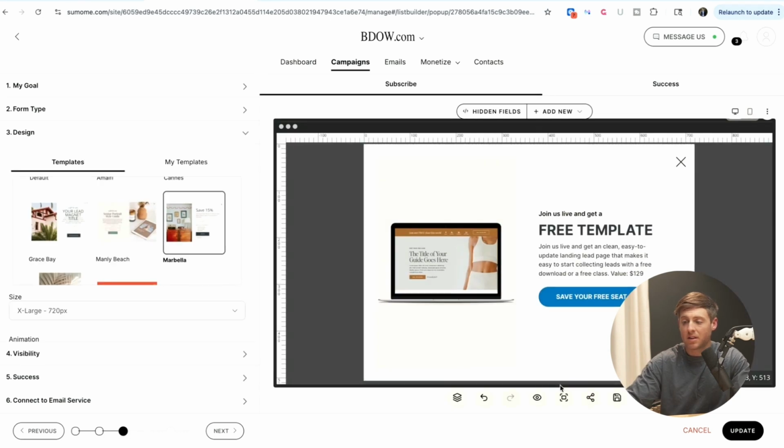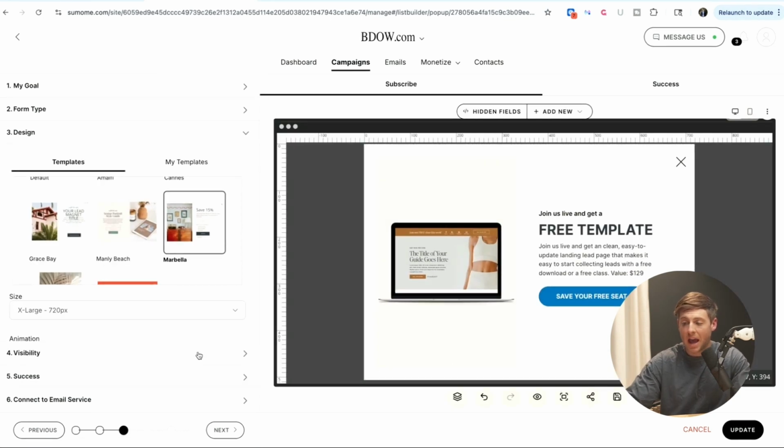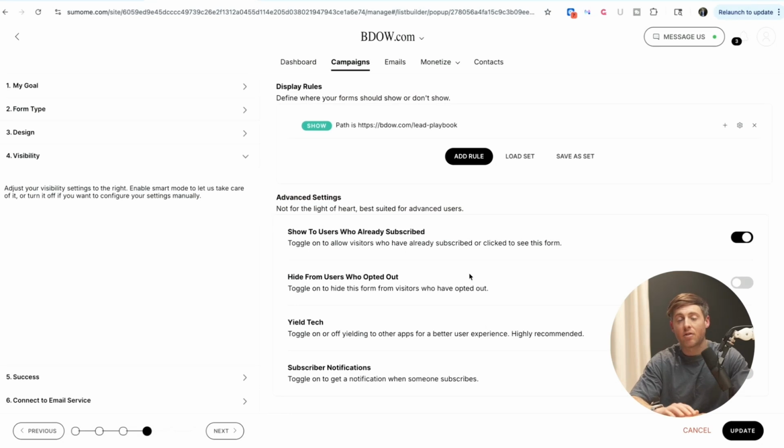Coming back to advanced settings here, hide from users who are opted out. So if users have opted out of a pop-up, so they've clicked the X and you don't want to show them another pop-up, you could toggle this on. Yield Tech is just going to make sure that there are no conflicts with other tools on your website. And then subscriber notifications. If you are collecting emails using this form, then you could turn subscriber notifications on, and then you would see those notifications appear in your notifications.